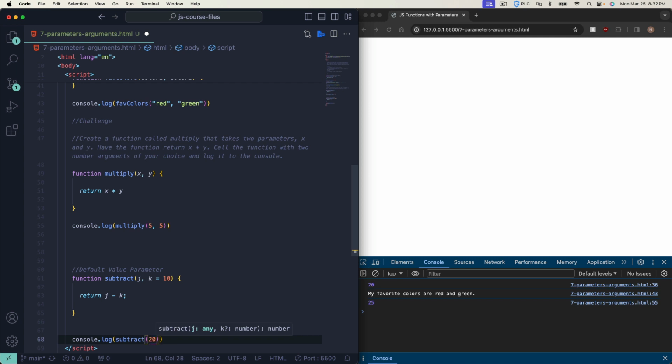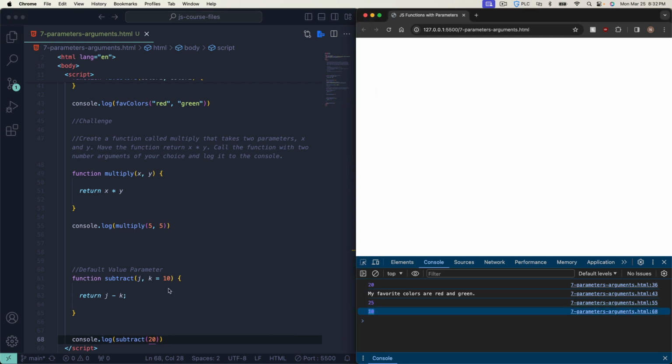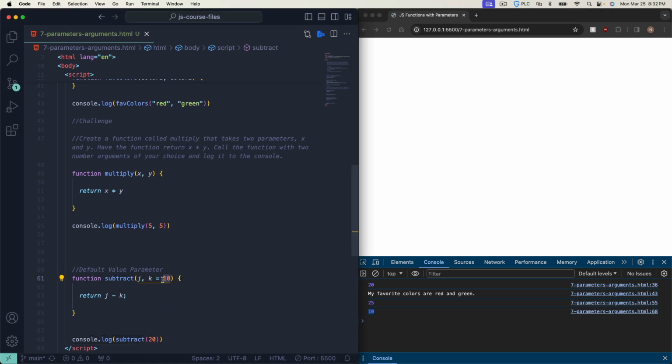We'll see what happens. We'll save, and we got 10. Okay, so again, because we didn't put anything for k, we didn't put a comma and another value, it defaulted to 10. So 20 minus 10 equals 10. But then we could do the same thing. We could actually put a value here. So let's put 20 minus 5, and now it's 15. Okay, so those are default parameters, and we'll just go back and keep that there.